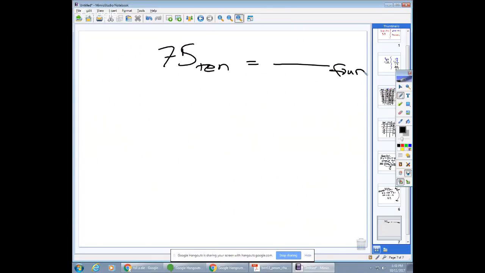Does anybody have a request for how to start this one? Repeated division or thinking about place values? Could you do the repeated division? I wanted to try to learn that. Yeah, it's a really cool method. So we'll start with that one, then we'll do the other method.